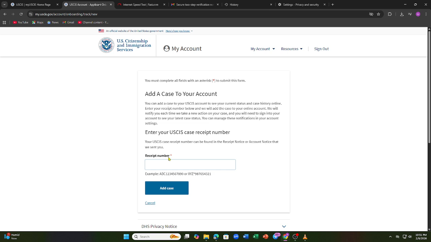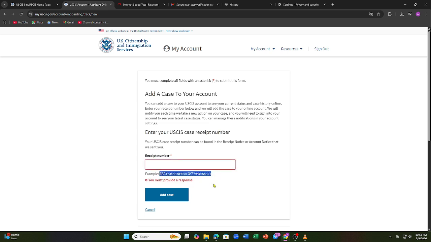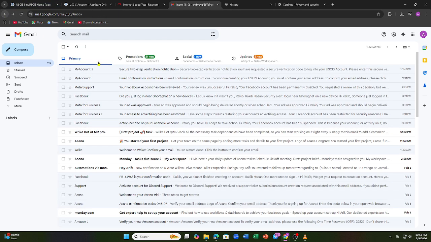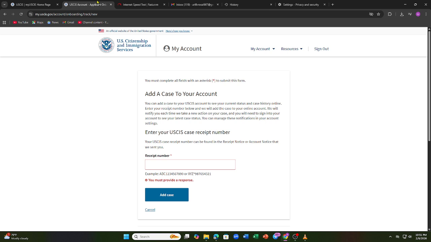Now, log into your USCIS online account. Linking your case helps track updates better. You may receive notices online. After that, enable email or text alerts. USCIS will notify you when the status changes. This saves time.